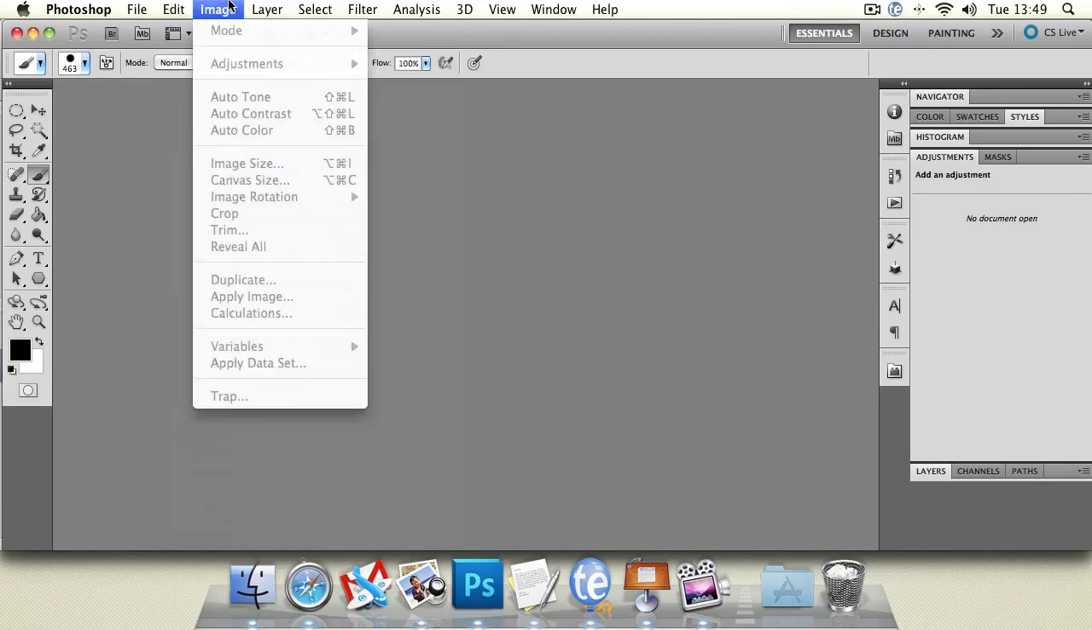Next, you have the Image menu. Now, Image allows you to set the color mode of your document. It allows you to change the sizing of the image, the sizing of the canvas you're working on. You can rotate your image. You can crop it from here. You can duplicate things. You can work out calculations. And it's a pretty well used menu, Image, so remember where Image is.